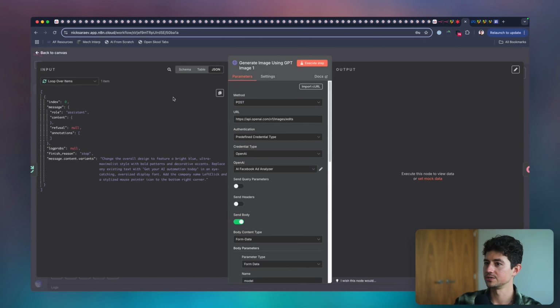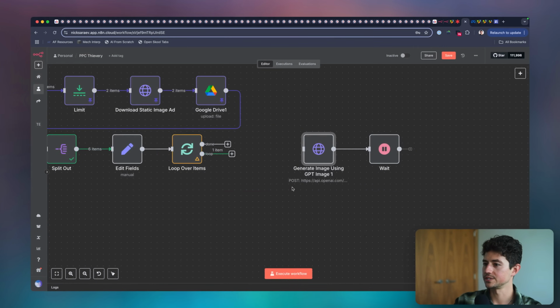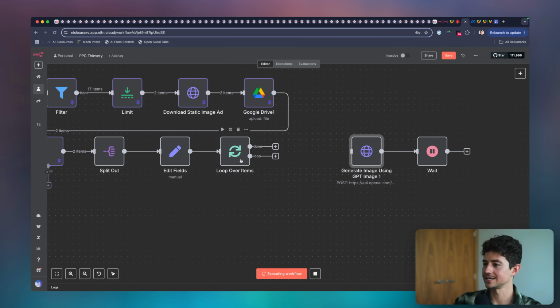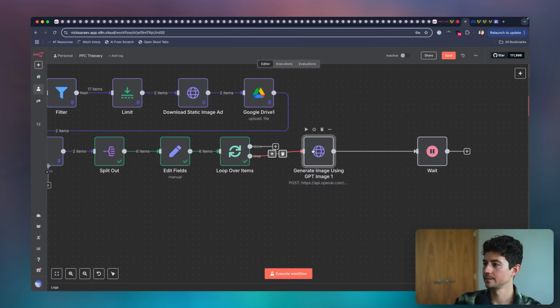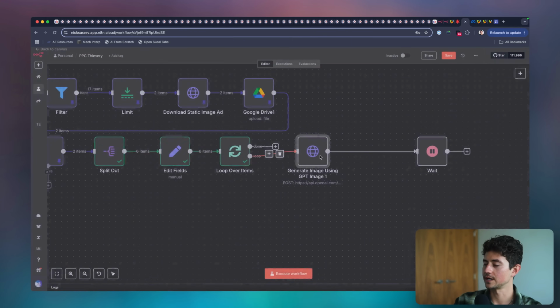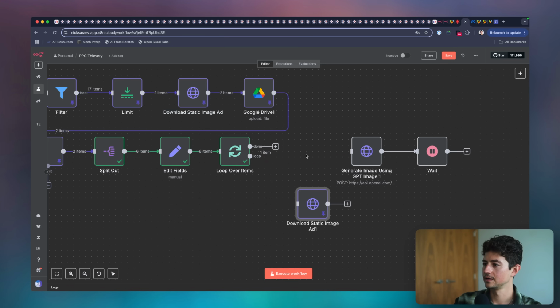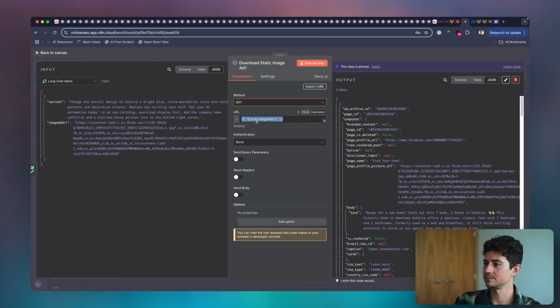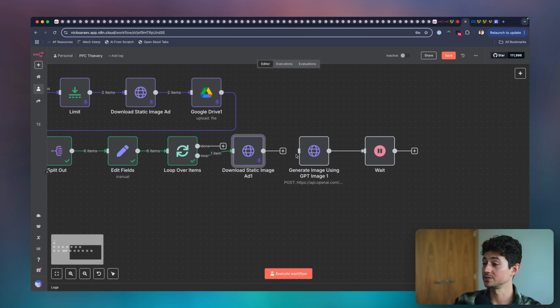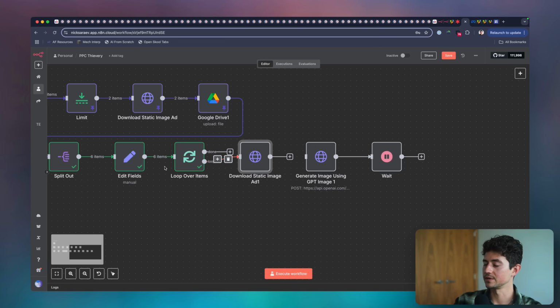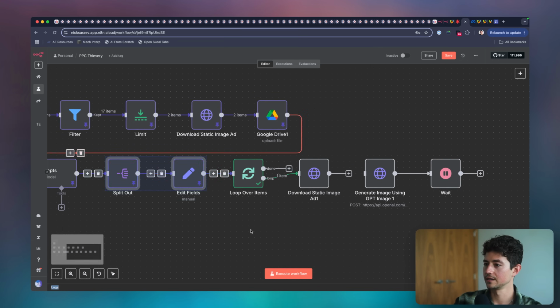And here where it says generate image, well, actually, sorry, we just need to run this one more time so we get all of the data inside of the loop over items node. How we looking? We should have image ad URL. Yes, we do. If I feed this in here now, we actually have access to the image ad URL, right? That's good. So what we want is one more HTTP request here. Just disconnect all this stuff, feed this in. Now we're going to download the static image ad using this image ad URL. This is going to give us a bunch of binary data, which then we can generate an image with using GPT image 1.